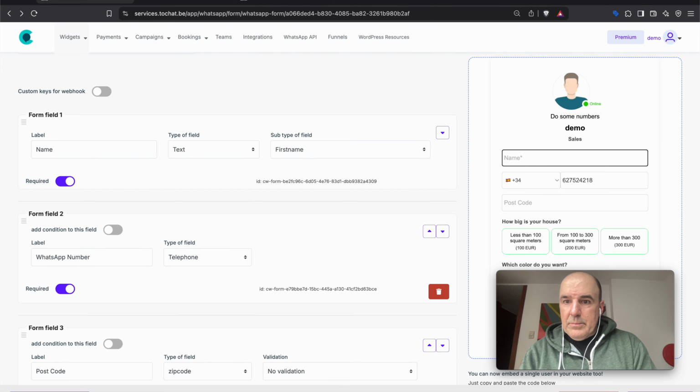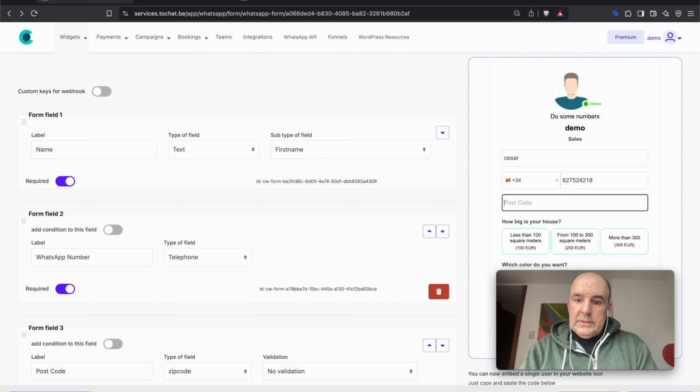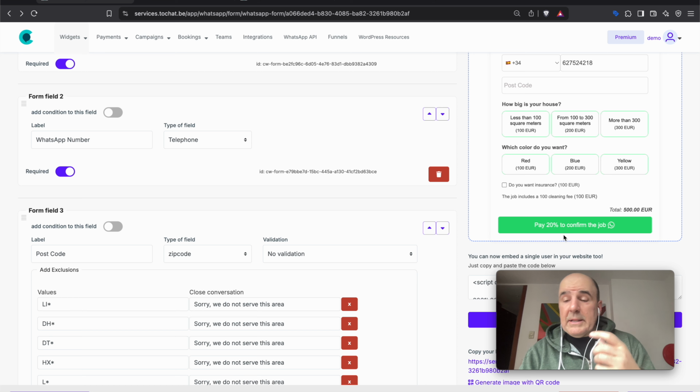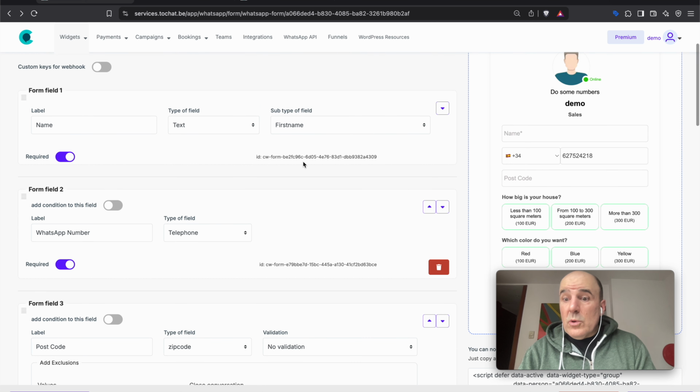So if I put Cesar, postal code Liverpool, okay, I check, and well, it's not here, but this lead doesn't go to WhatsApp. We present a confirmation saying, sorry, we don't serve this area, something like that. So this is for you to exclude zip codes where you don't work, where you don't do the job, or you don't serve, or something like that. What else? There is something else I want to show you.